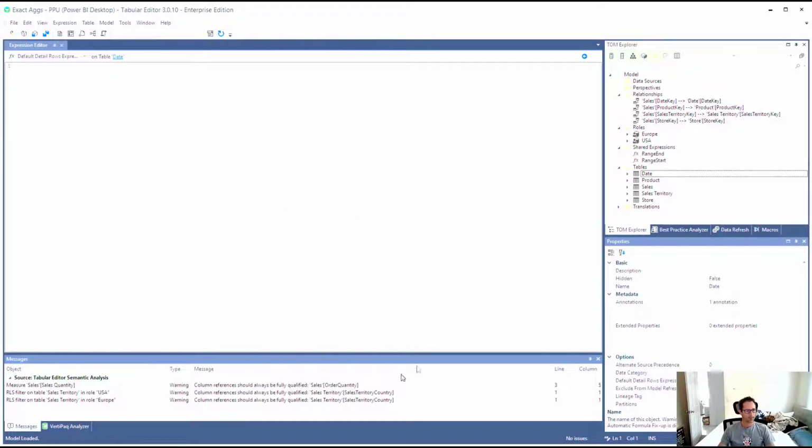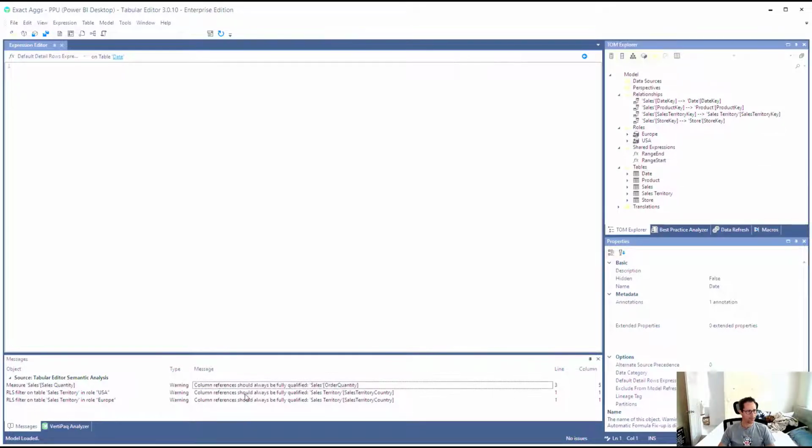And one thing with Tabular Editor 3, which is really handy, it has got messages over here, which basically give you warnings or errors, which I'll show you as I go through what those are and why using Tabular Editor 3 makes things so much easier and faster when you're building models and how to make that better. So let's get into it.